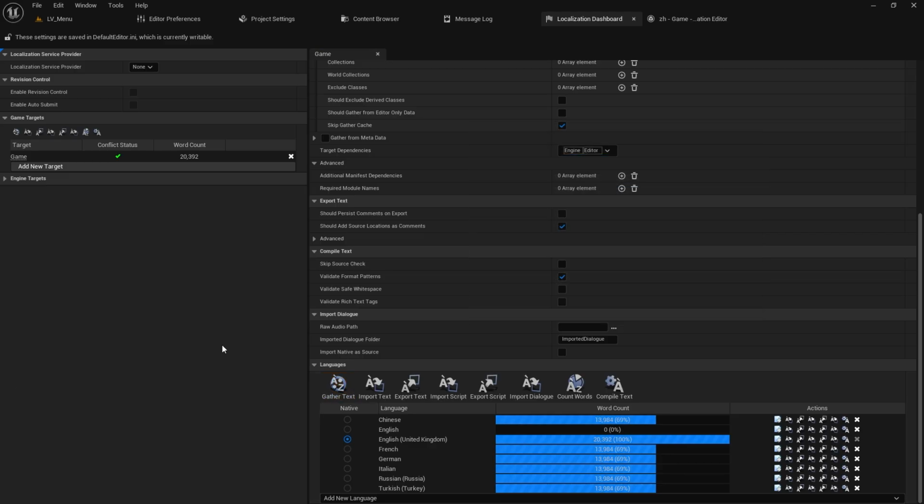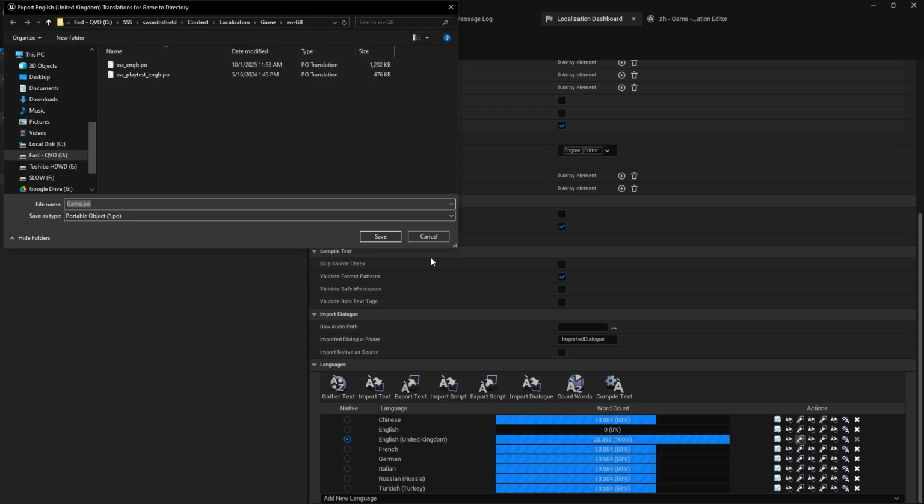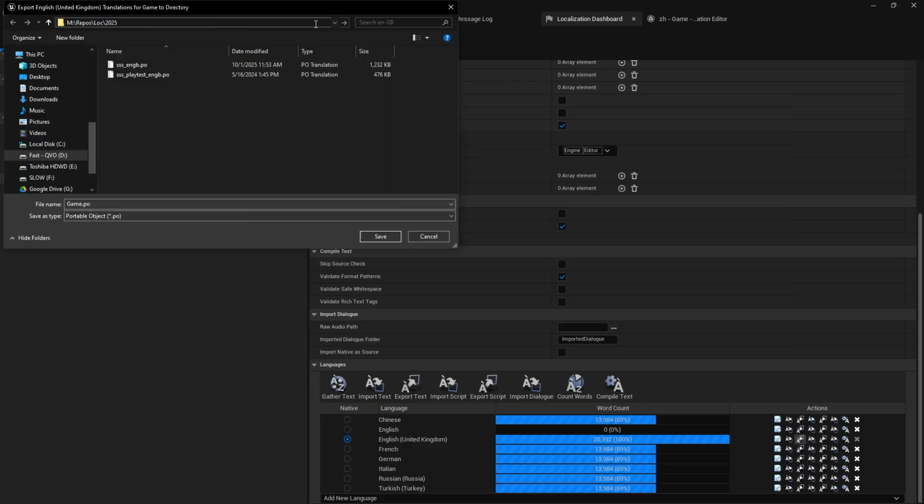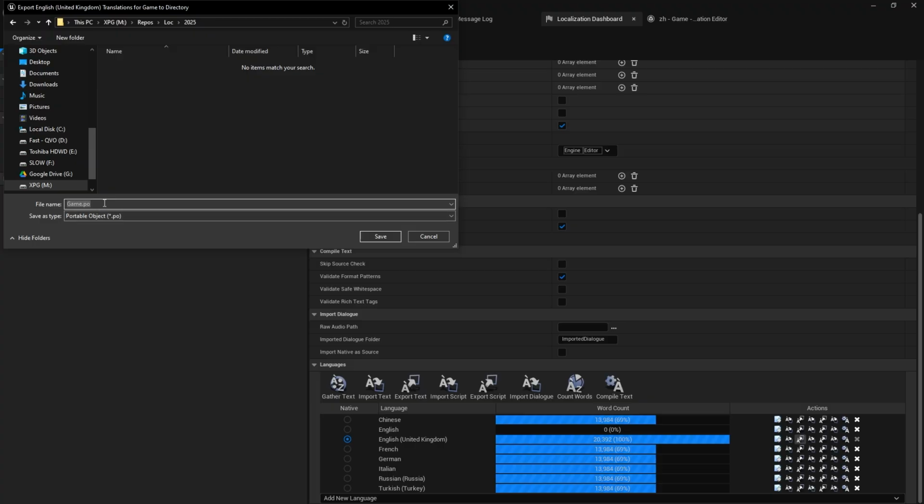I use two English cultures, ENGB as the native language, and EN for adjustments. For now, let's export the .po file for the native English culture. This file will contain all gathered texts from the game, complete with keys, contexts, and the original English strings, ready to be sent to translators or used as a base for other languages.